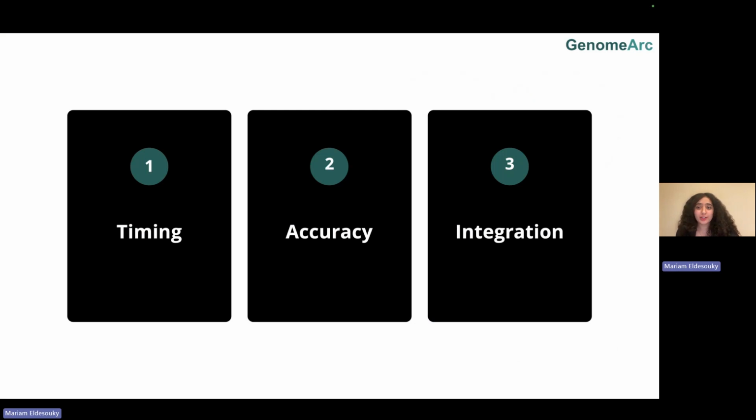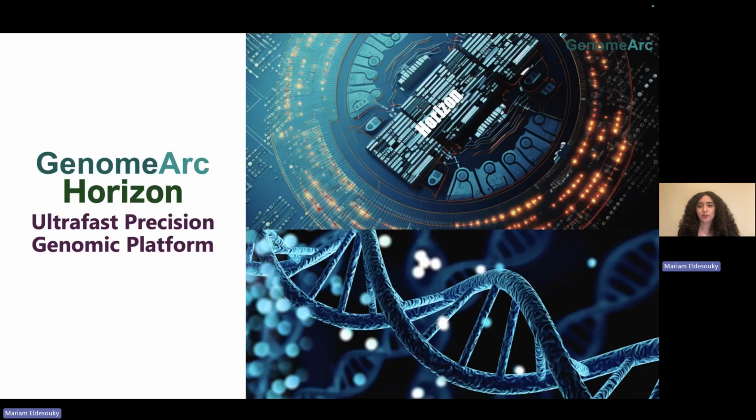And so we need three factors for that. We have timing, we have accuracy, and we have integration. So we need to combine these together, and that's what we did with our platform Horizon. GenomeArc Horizon is an ultra-fast precision genomic platform that is really amazing. It streamlines the entire process and then connects the data.